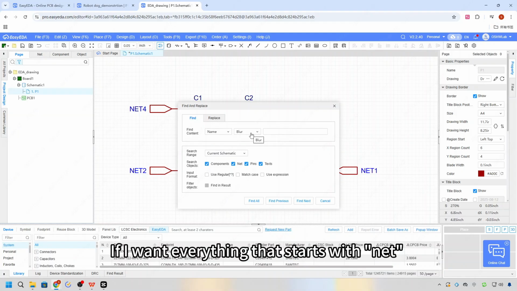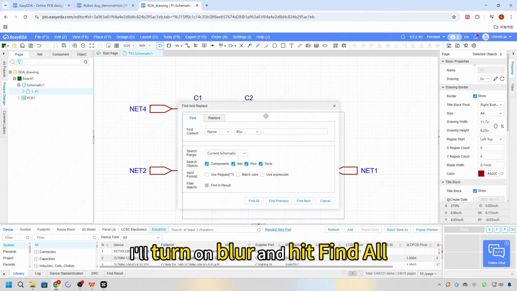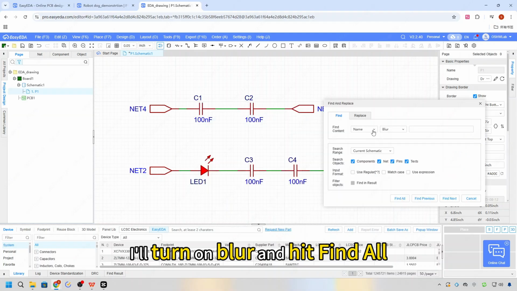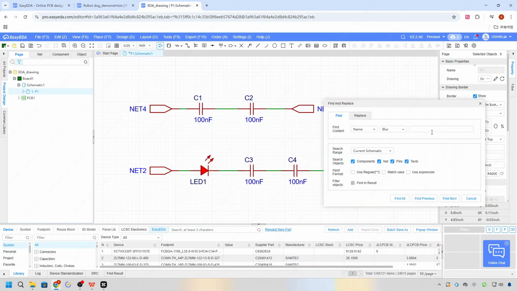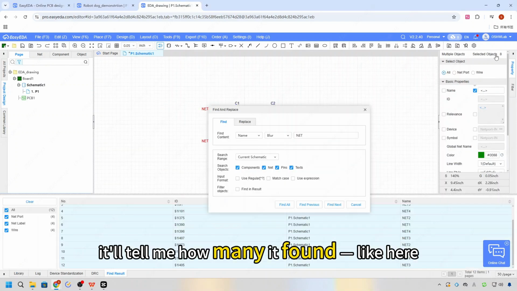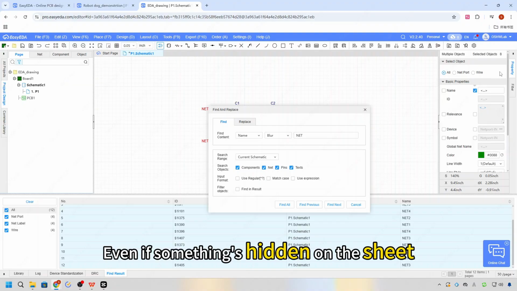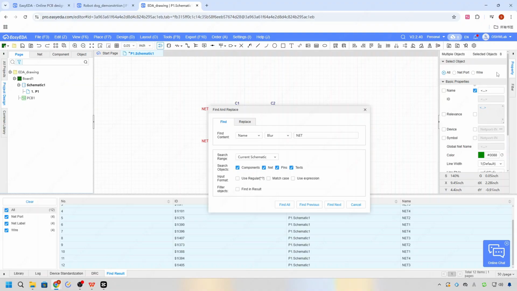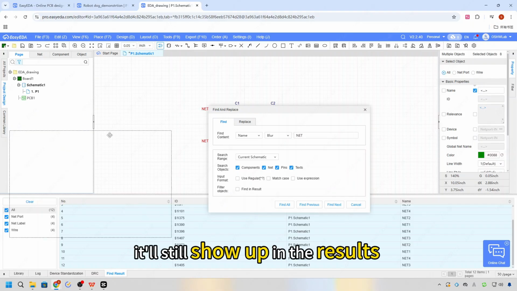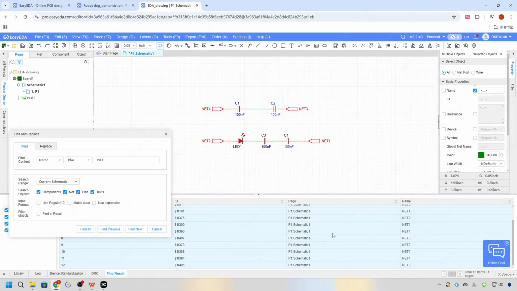If I want everything that starts with net, I'll turn on blue and hit Find All. Down at the bottom, it will tell me how many it found, like here, it says 8. Even if something's hidden on the sheet, it will still show up in the result.